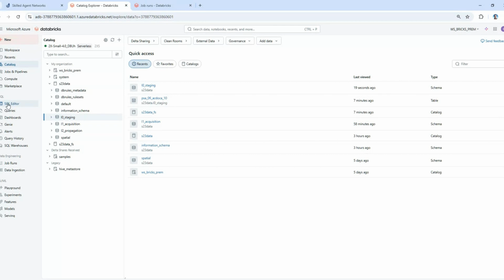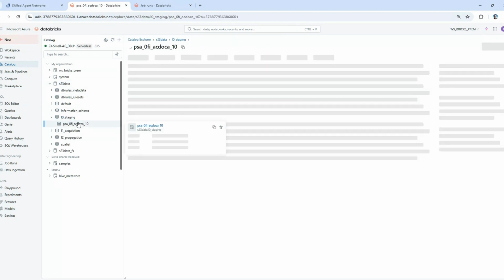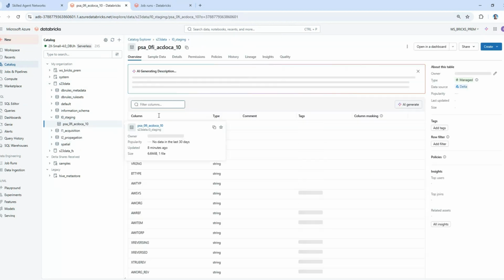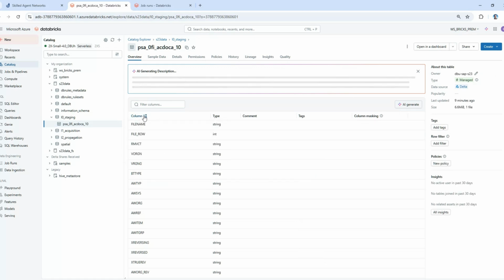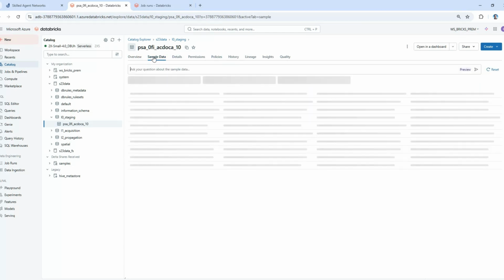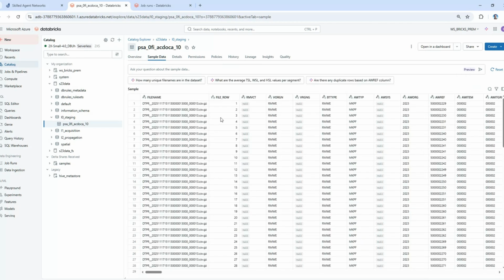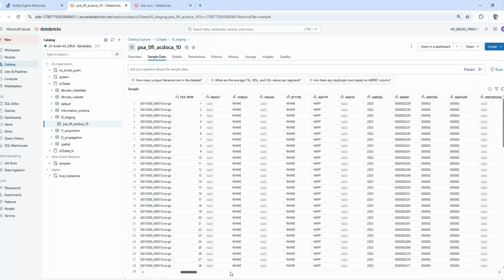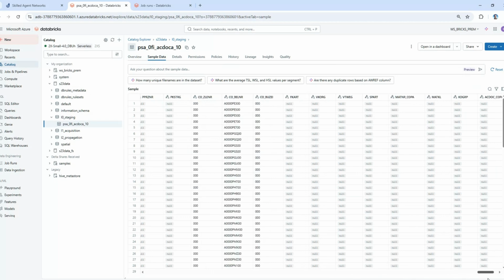Let's open up the Databricks schema and refresh the repository. You can see the target inbound table was created. On the right side, you see the size of the table and the last updated timestamp. In the Sample Data tab, you can check that all columns have been updated with the corresponding values.